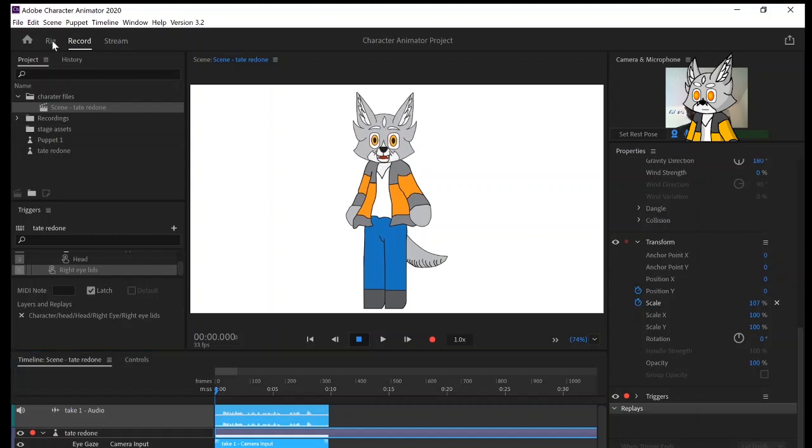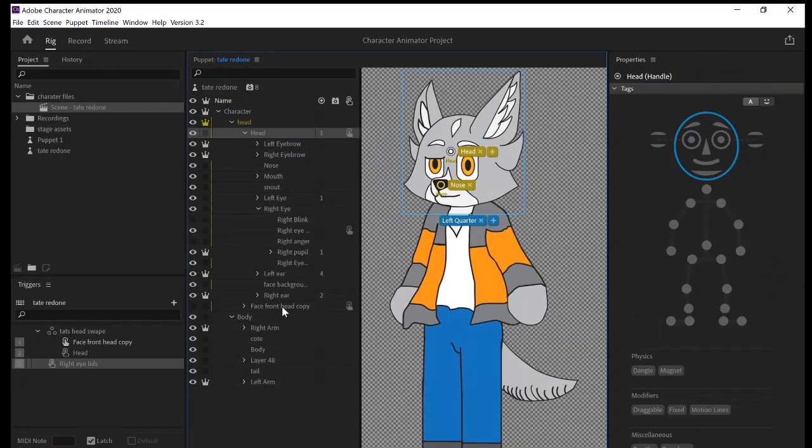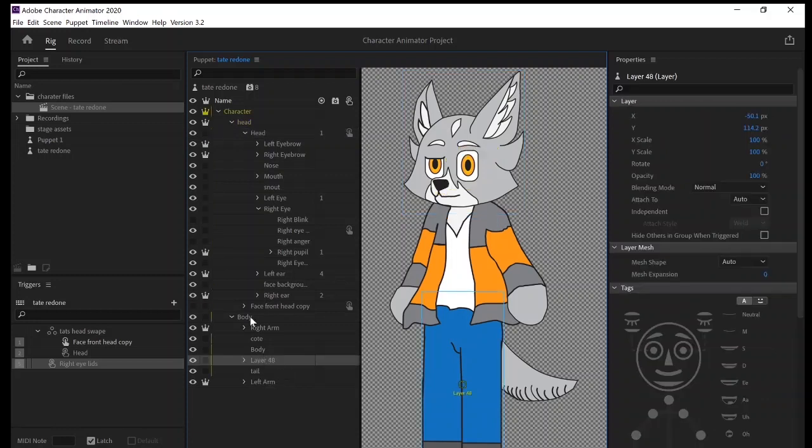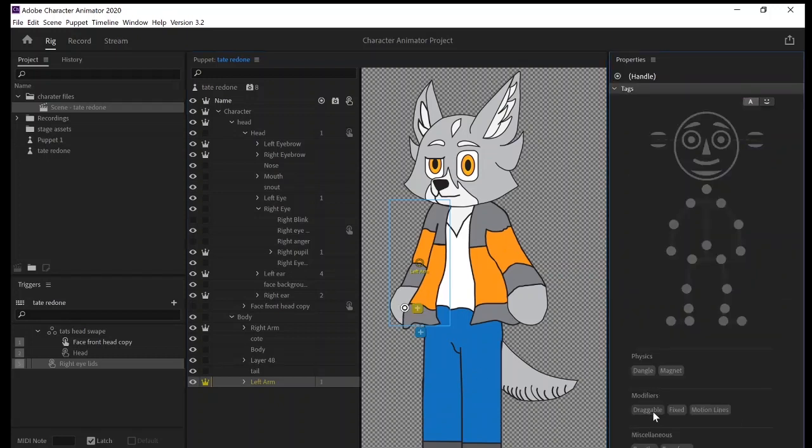But anyway, wait, I'll do one more thing before I go. Find the arm. Left arm. Create a draggable point. This is how I move everything. Make the bases here. Don't want it too far in.